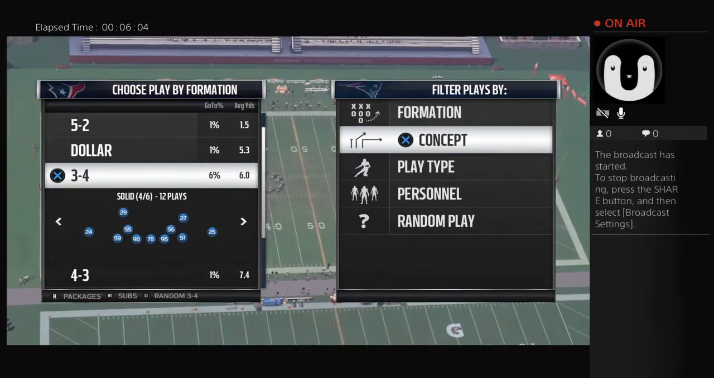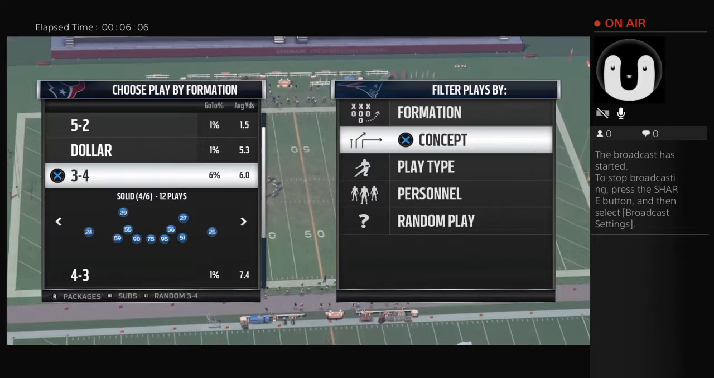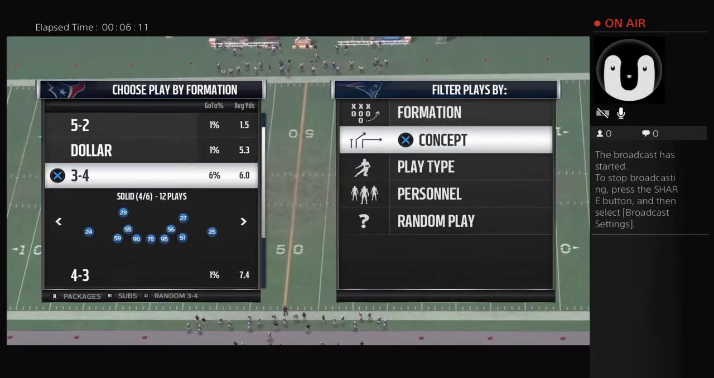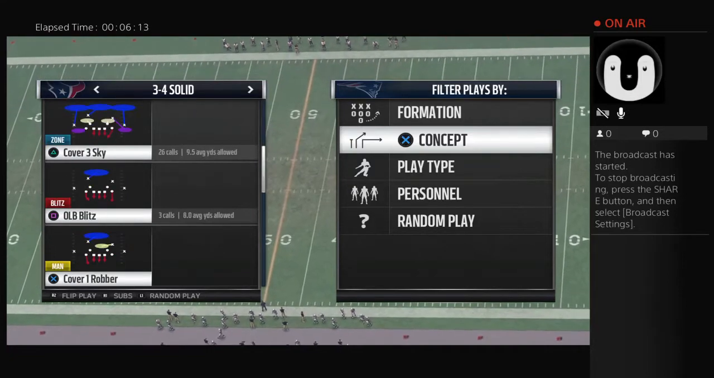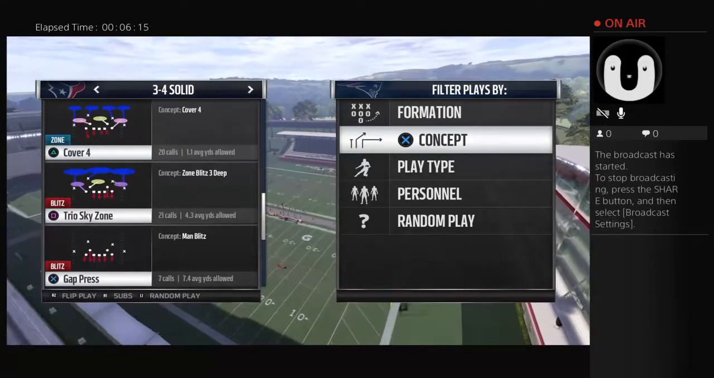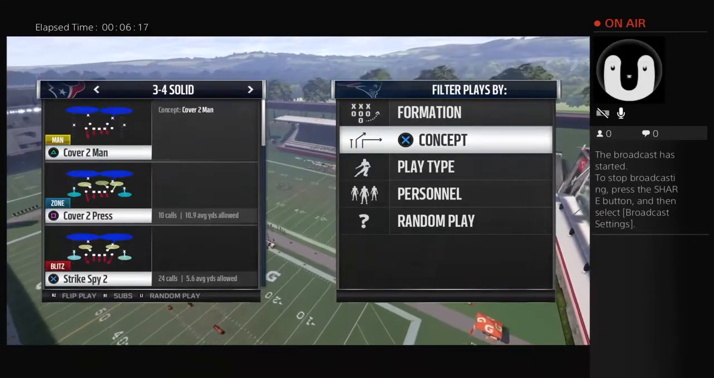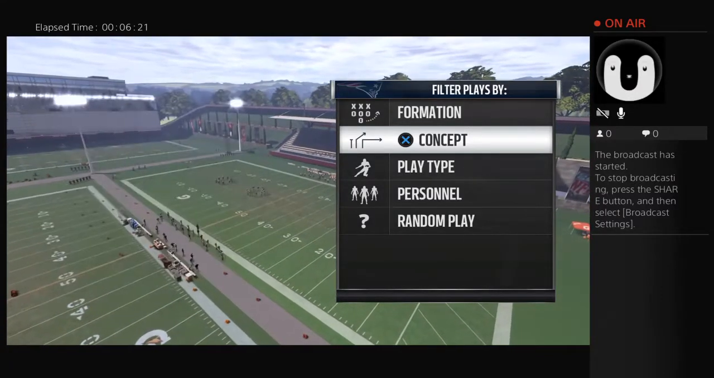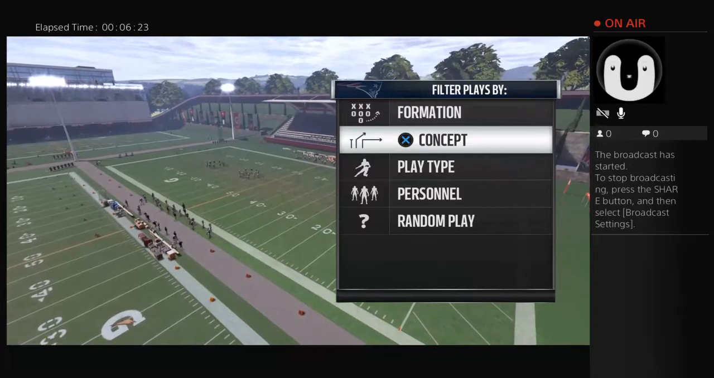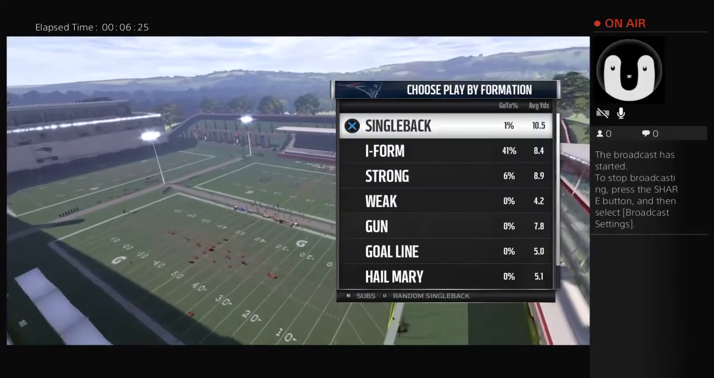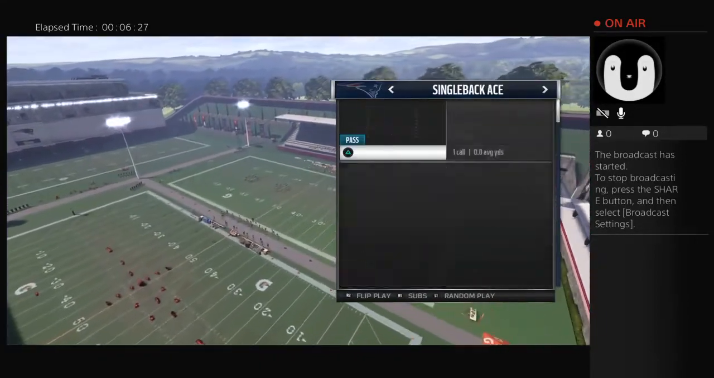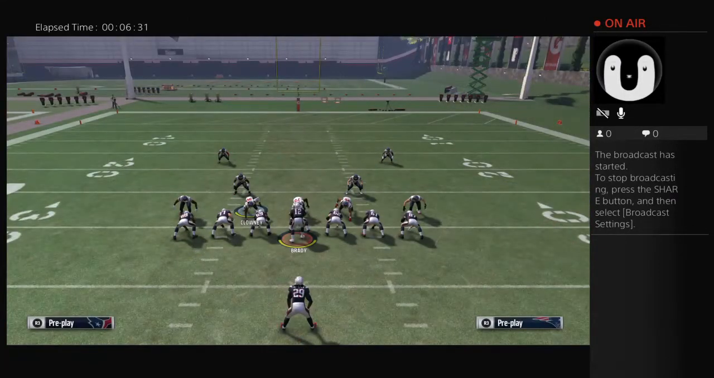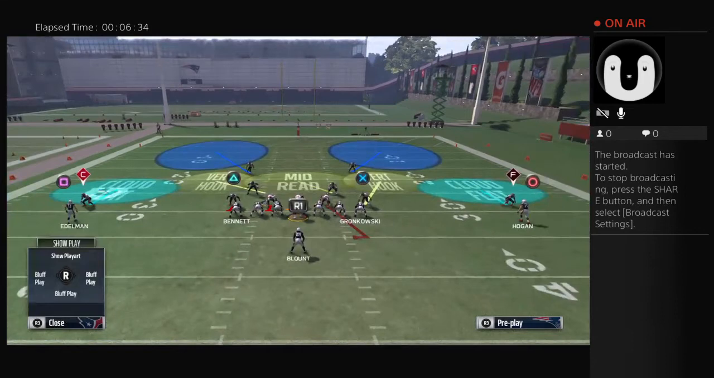I'm going to go to a 3-4 solid because it's even on both sides. It doesn't have linebackers shifted to one side or the defensive line shifted over one side. It's even on both sides. And I'm going to go with, let's see here, the cover 2 press, because I got a lot of yellow zones already set up. And then I'm going to go to a quick slants play here.